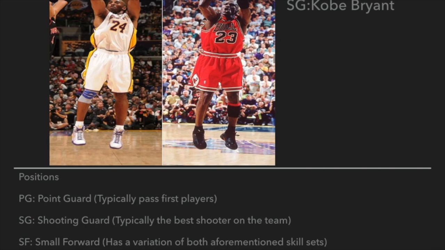Next, I'd like to go into positions on the court, right? If you guys look at the picture over here, this is Michael Jordan and Kobe Bryant. They're both shooting guards. Now this will be important when I talk about them later on, but you guys have all probably heard of the name Michael Jordan, obviously. He was the greatest basketball player of all time. But I'll go right into it in a little bit.